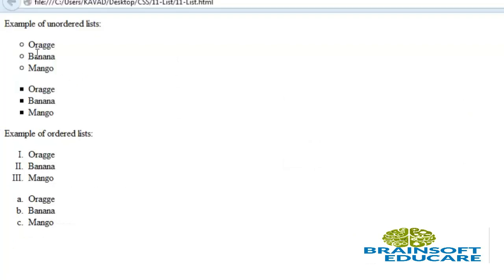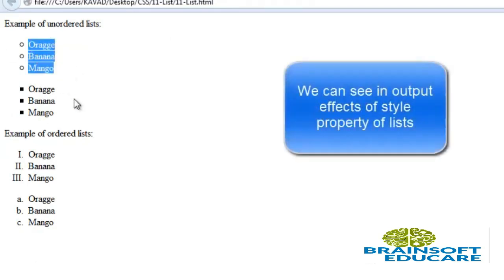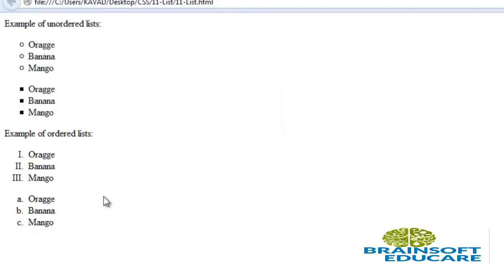Now let's see what happens to the list. We can see the first list contains circle as a marker, and the second list which is unordered list contains square as a marker, and the same as the ordered list contains upper Roman and lower alpha.